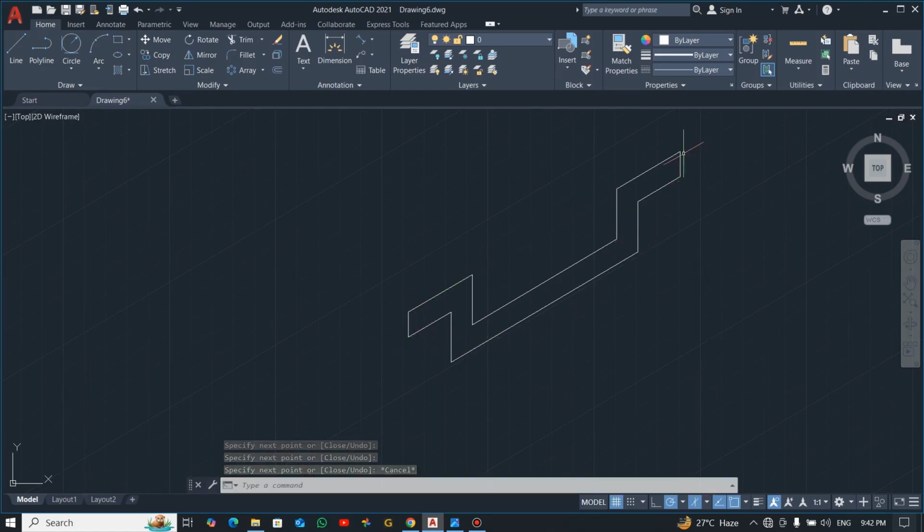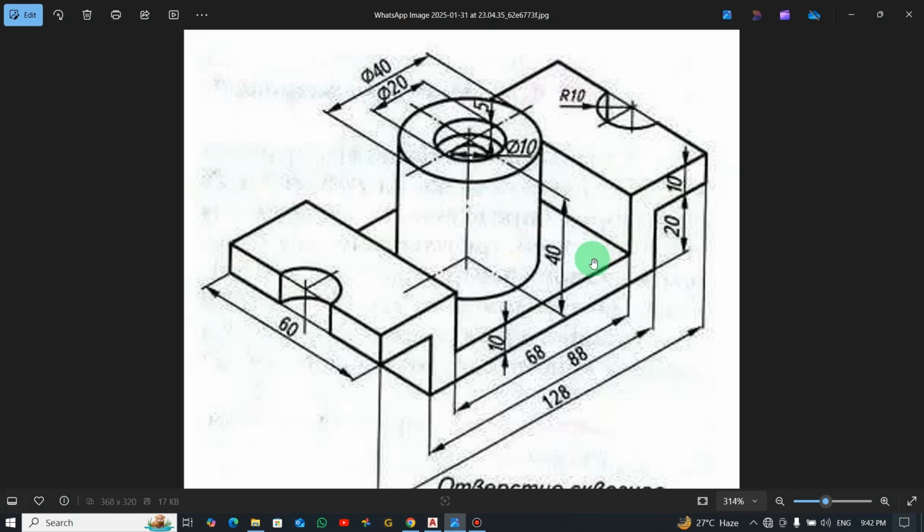Now if you watch this place, this height is 10 and this is 20, and the gap in between is 10, so from here you have to go down 10 again, which will give us 20. Alright, now from this point let's extrude, or let's draw this, extend this line which is 60.